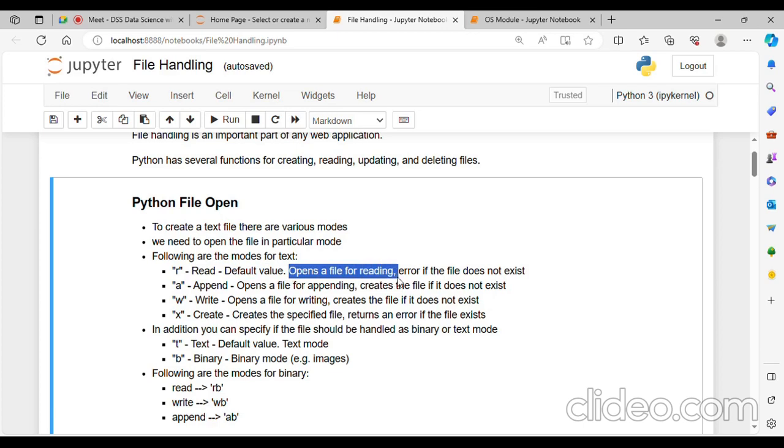It opens a file for reading, and gives an error if the file does not exist. You want to read the file, that means you can only read the file if that file exists. If the file is not created or does not exist, in that case you cannot read that file. So for reading a file, that file must exist in your directory.